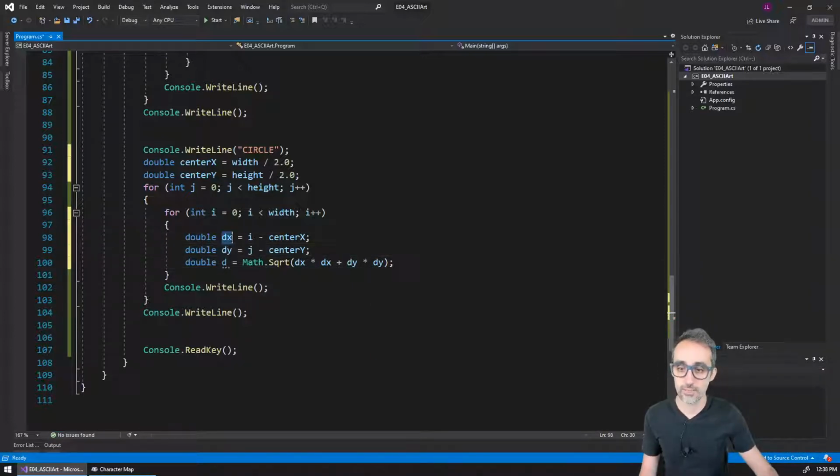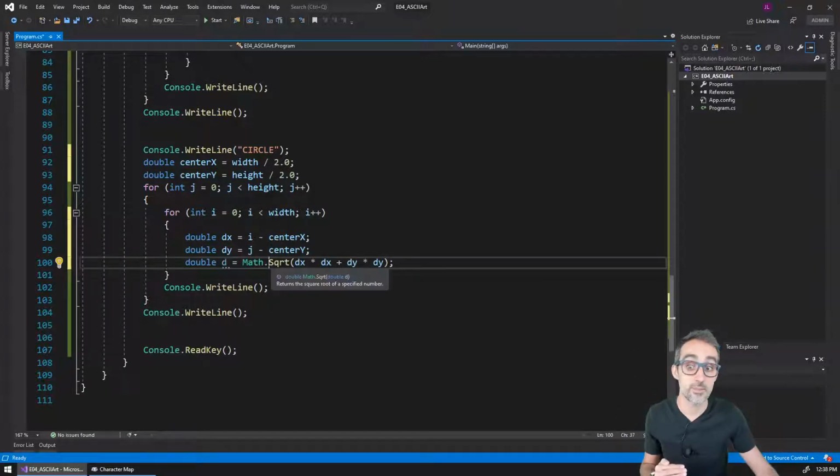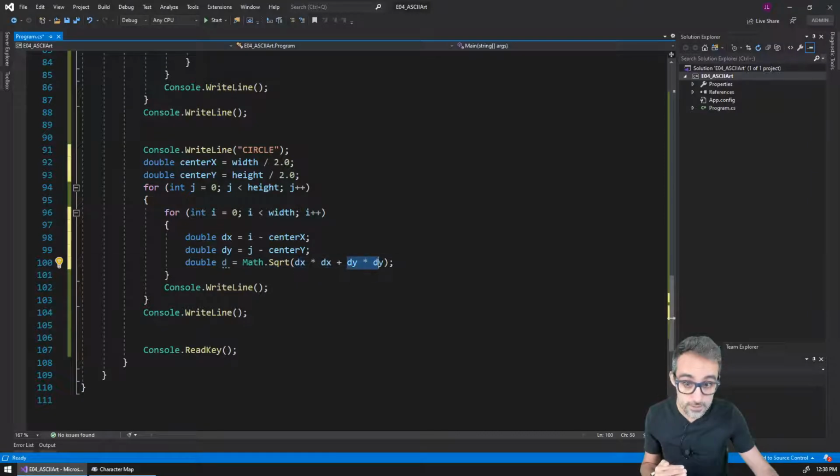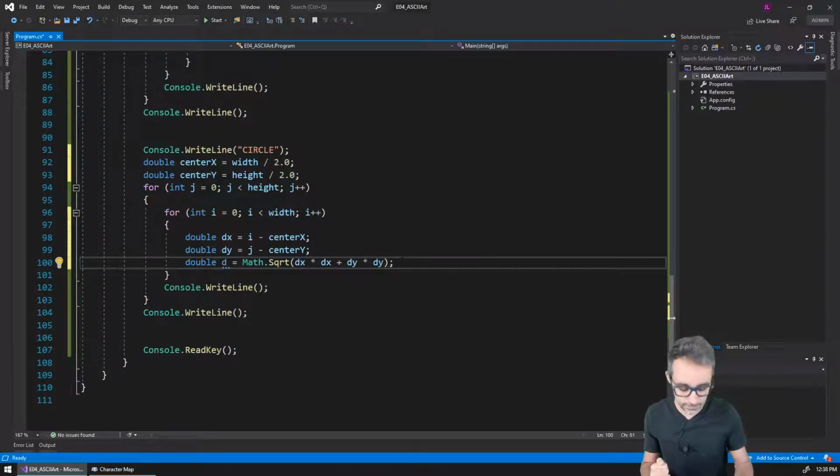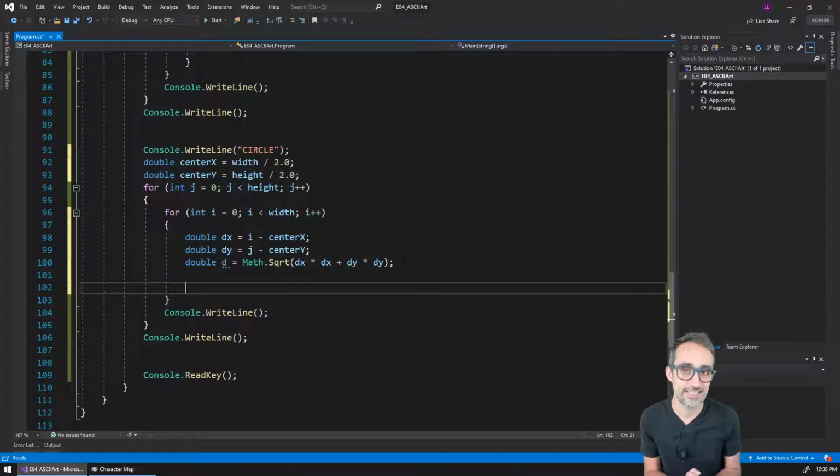So here I've calculated the horizontal distance from where I am to the center, and the vertical distance of where I am in the rows to the vertical center. I have calculated the distance by taking the square root of the squares of those 2 values, all right? And now with that distance, I need to decide whether I turn this pixel on or off. So what I need to do is, if d is smaller than the radius, but wait, what is the radius in this case? All right, where am I taking it from?